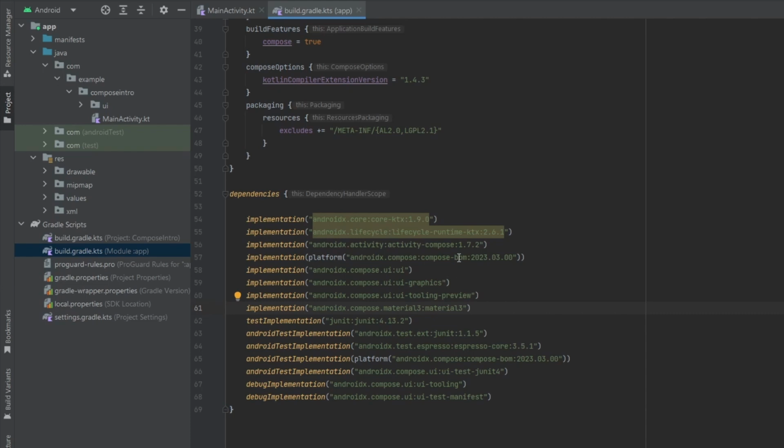So as long as you are including your bill of materials, well, then you don't actually need to specify the versions on anything else. In fact, you shouldn't specify the versions on any of the other dependencies, because the bill of materials is going to actually cover all of the compatible versions for you. So you definitely want to use that instead.